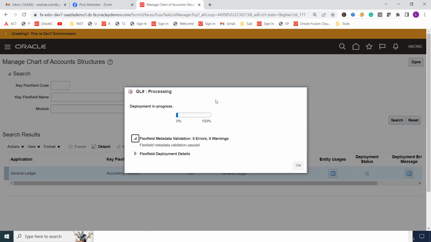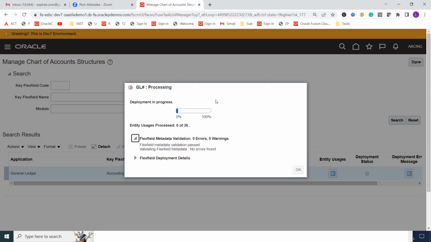It will take time. This is a practice instance. If it is a client instance, it can complete the deployment process in 1 hour max 2 minutes. The reason is that when we are working for your client, you don't find many charts of accounts in the instance. Oracle never provides any chart of accounts. Whatever you require, you have to create.